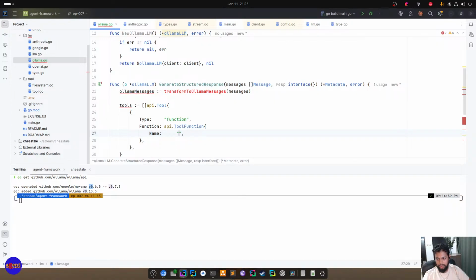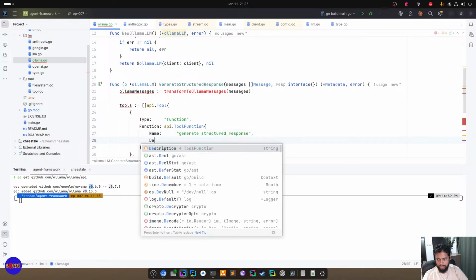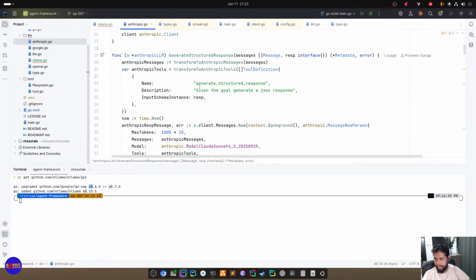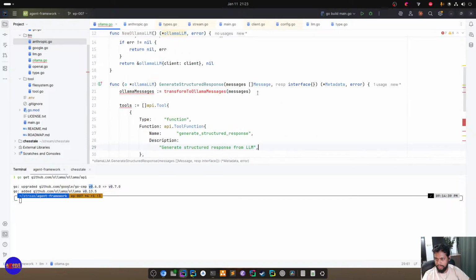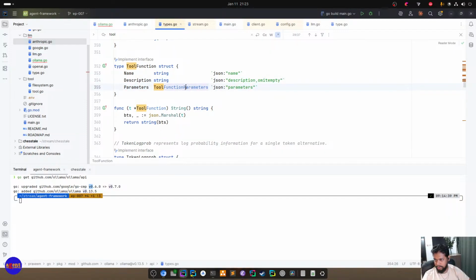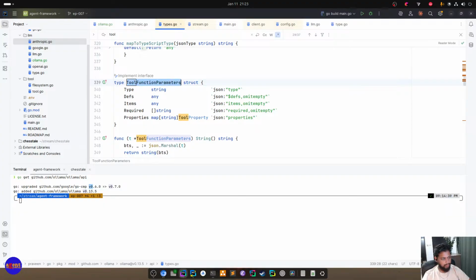Name: generate structure response. Description: let's keep it the same as Anthropic, right? And then we need parameters, right? So these are the three things in the function.